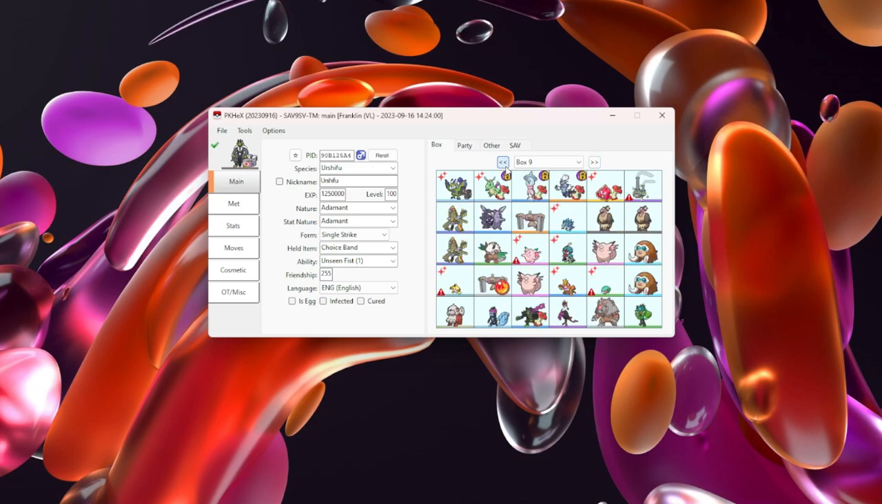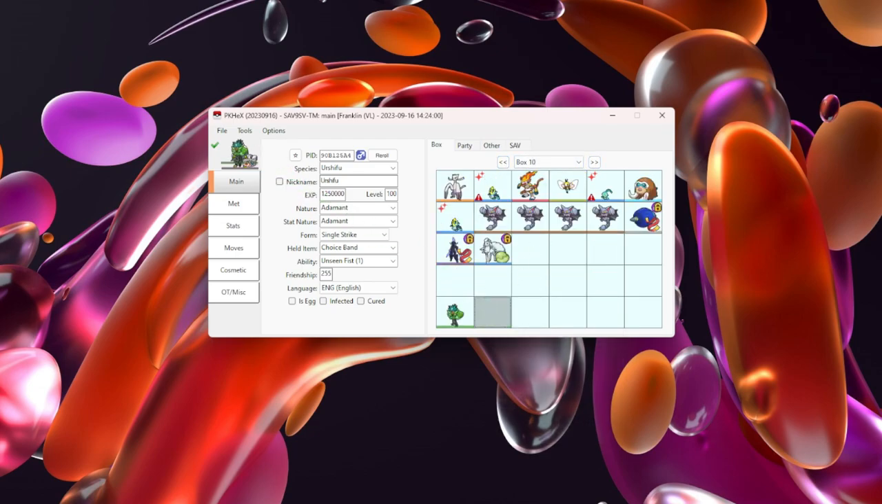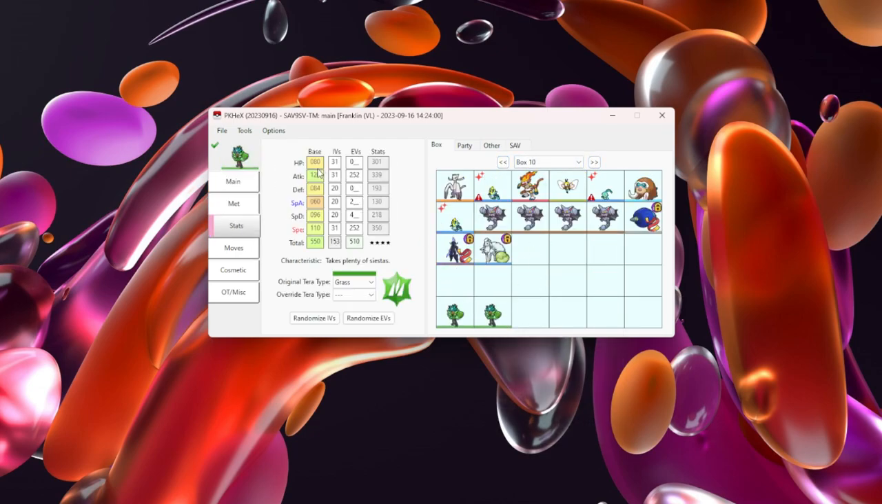And then lastly, again, Ogrepon. Ogrepon needs to have its 3 IVs. Now, of course, if you want max IVs, I highly recommend bottle caps or gold caps. Make sure you guys do that. And that's pretty much it. That's all there is to it with the new update of PKHeX.